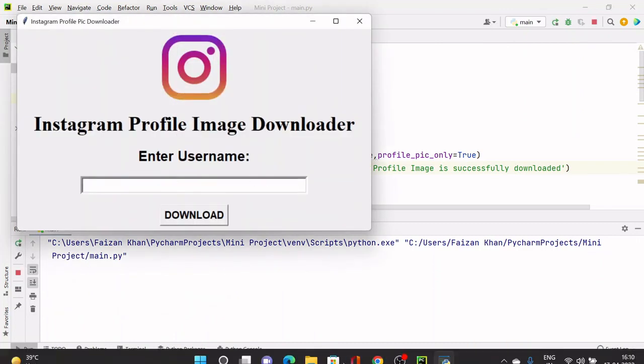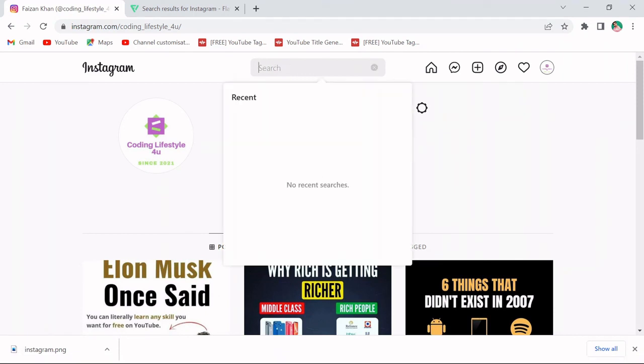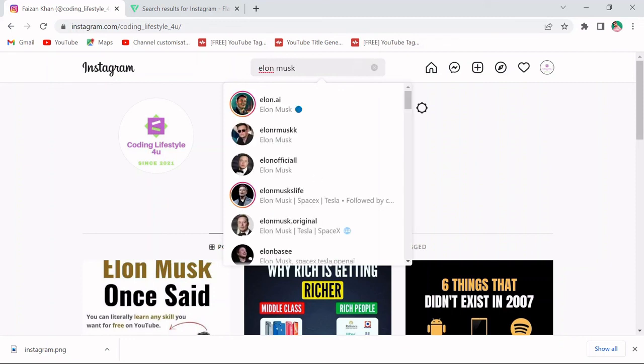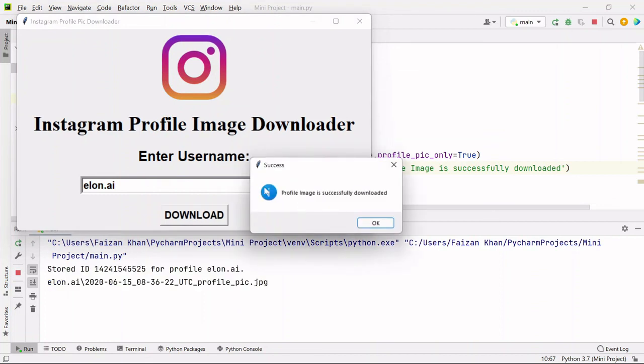and let me search some other username from Instagram here. So let me download the profile pic of Elon Musk. So we'll search for Elon Musk here. Let's see what the username of Elon Musk is. So it's elon.ai. Okay, so we'll use this username here, elon.ai, like this. And once you click on this download button, you can see a success message box. Profile image is successfully downloaded.